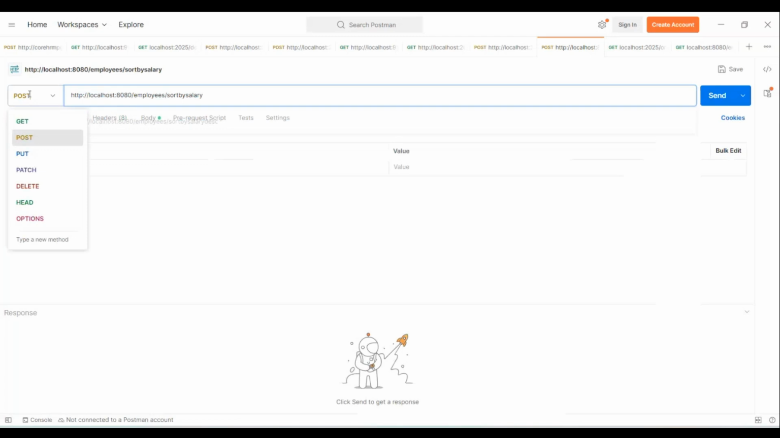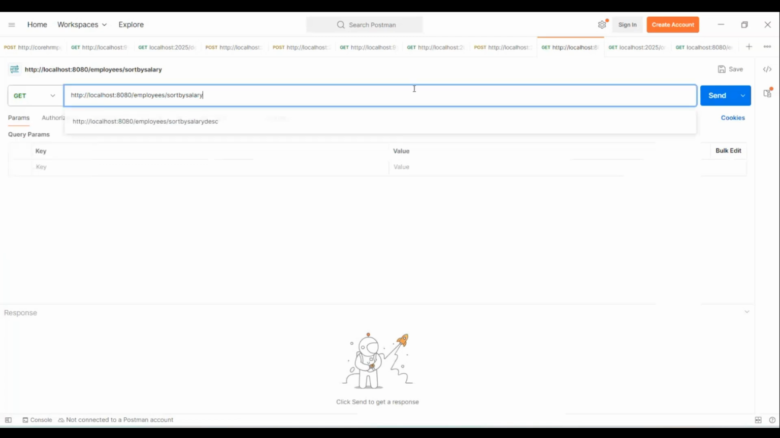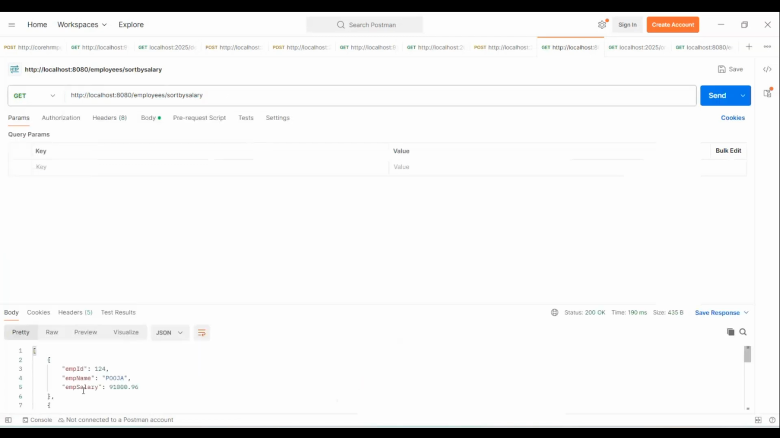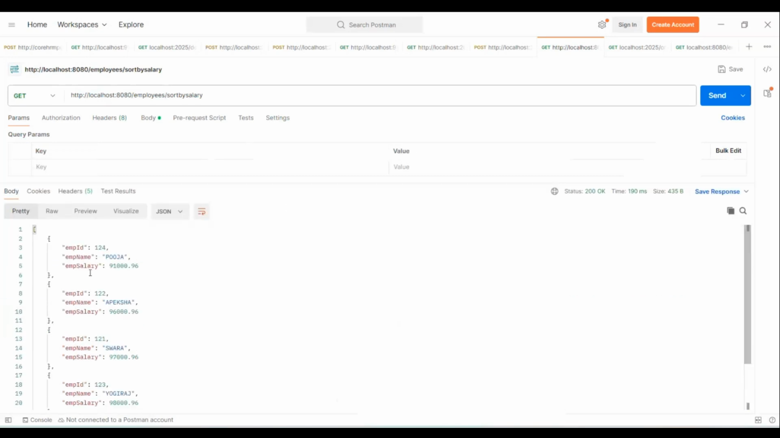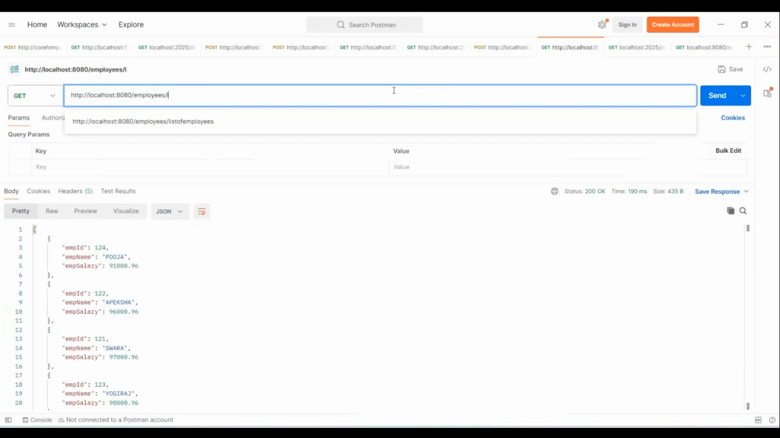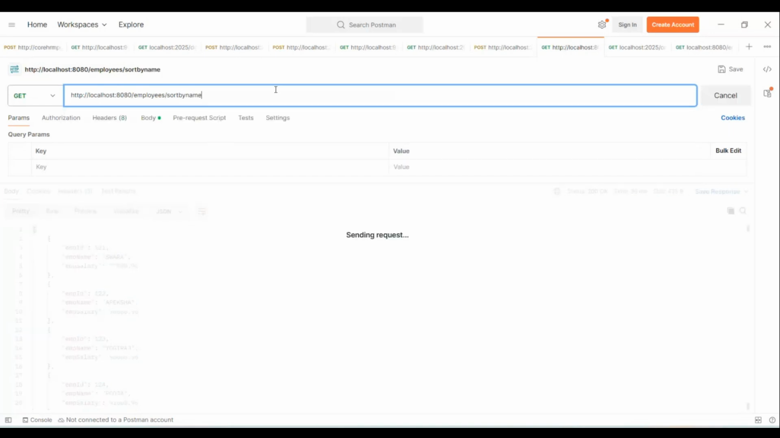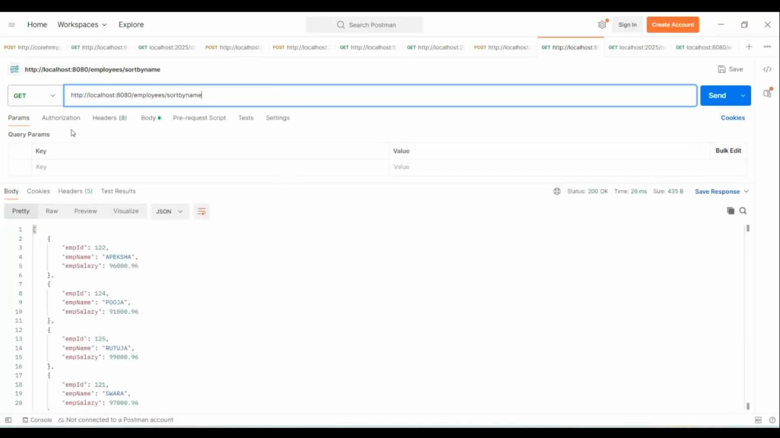In the appropriate method type, I'm giving here GET and here sort by salary. It will fetch the data. See, here is the data output available. I hope you are able to see. Perfect. If you want to use list, it will fetch a list of data. If you want sort by name, you can simply change your APIs. Then by using Postman API, we are able to test the APIs, whether the API is working or not. If you are passing an incorrect name, it will give us 404.